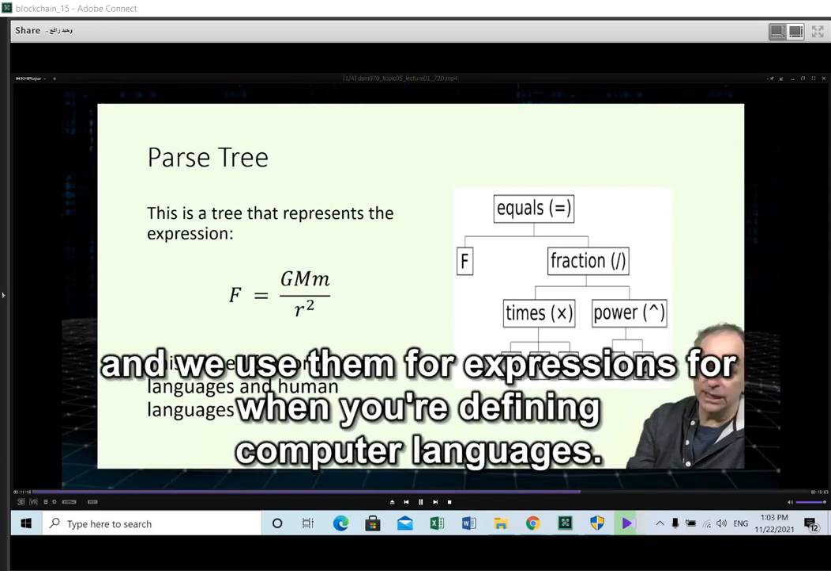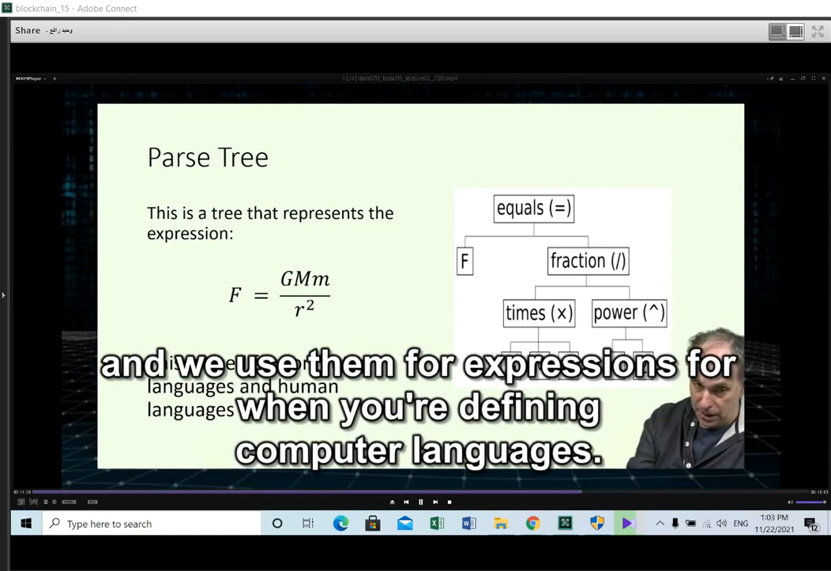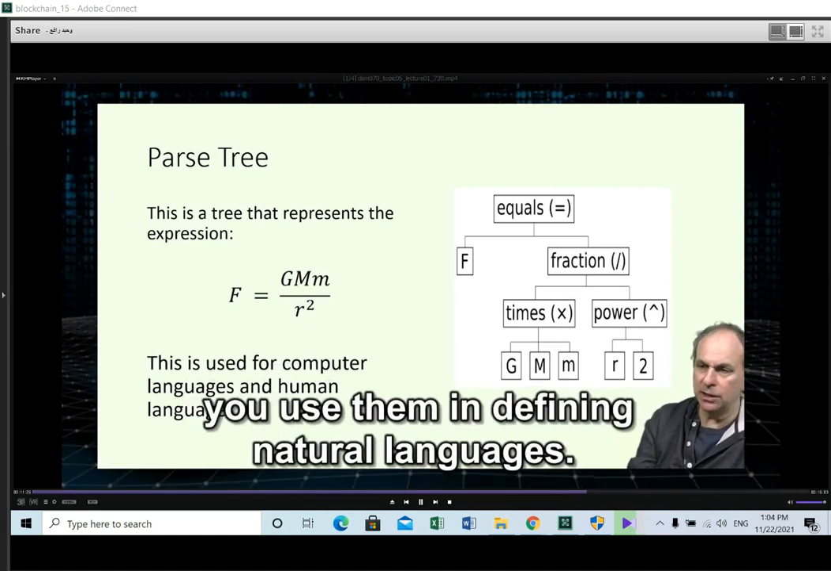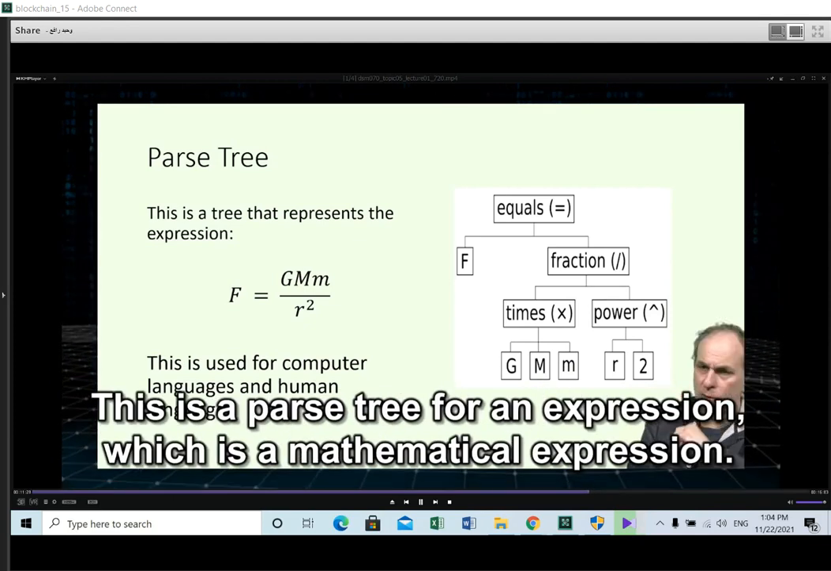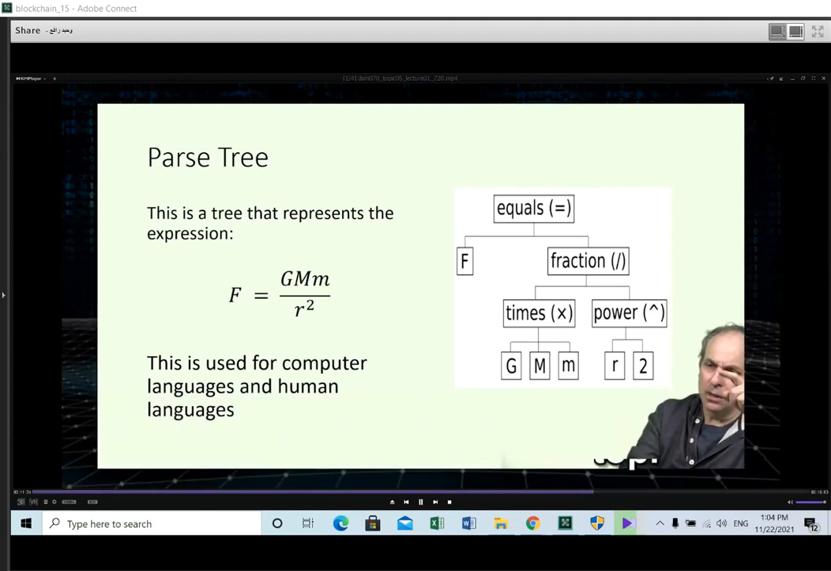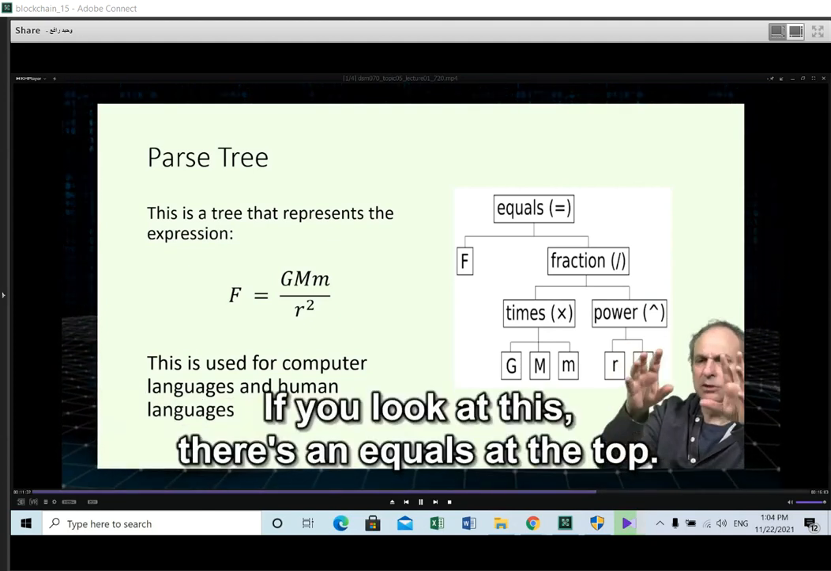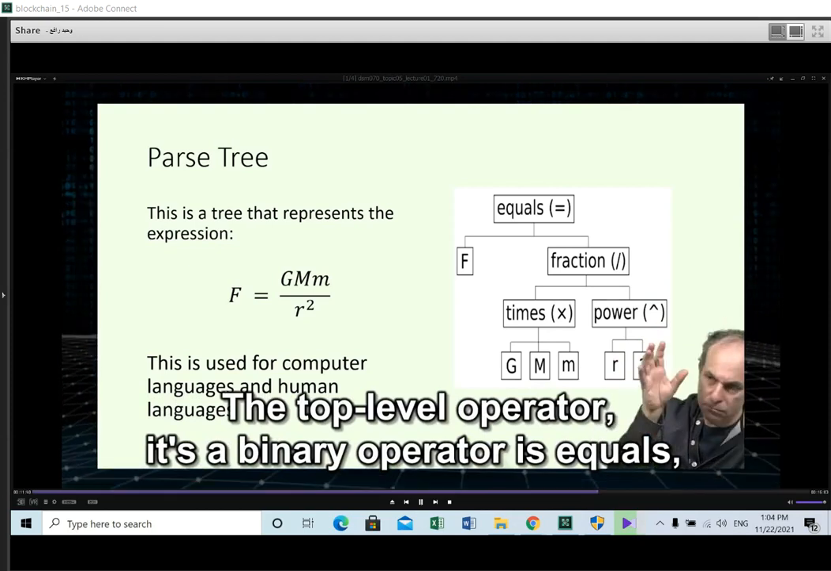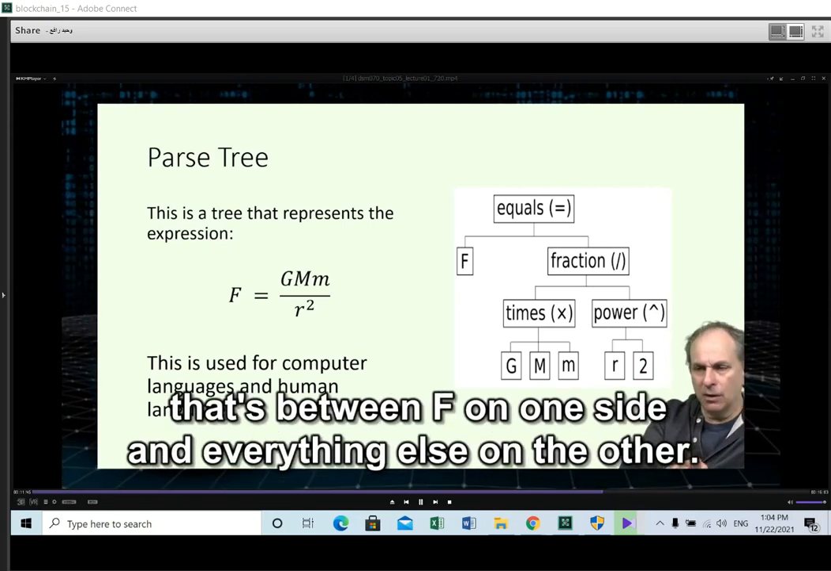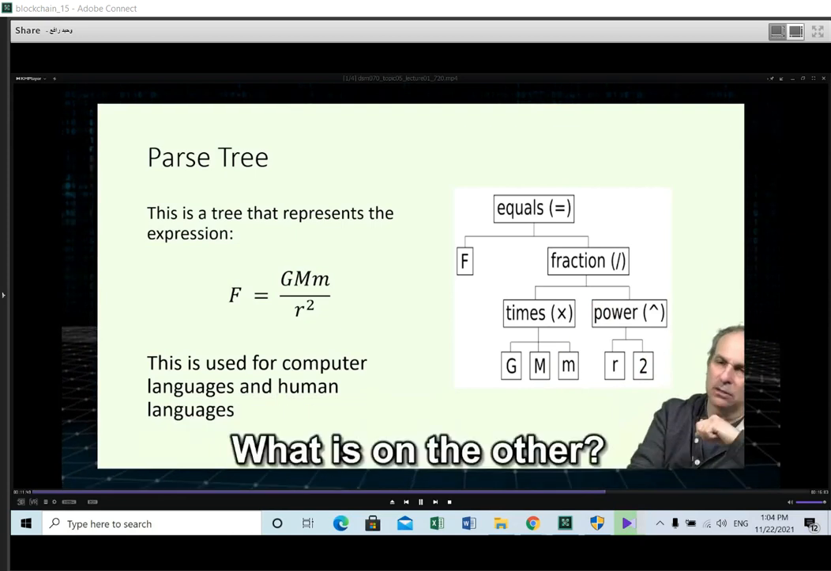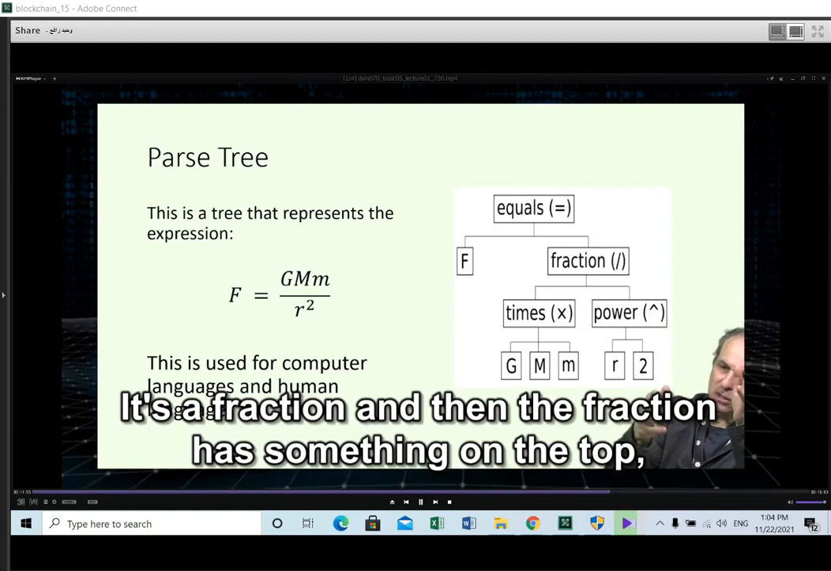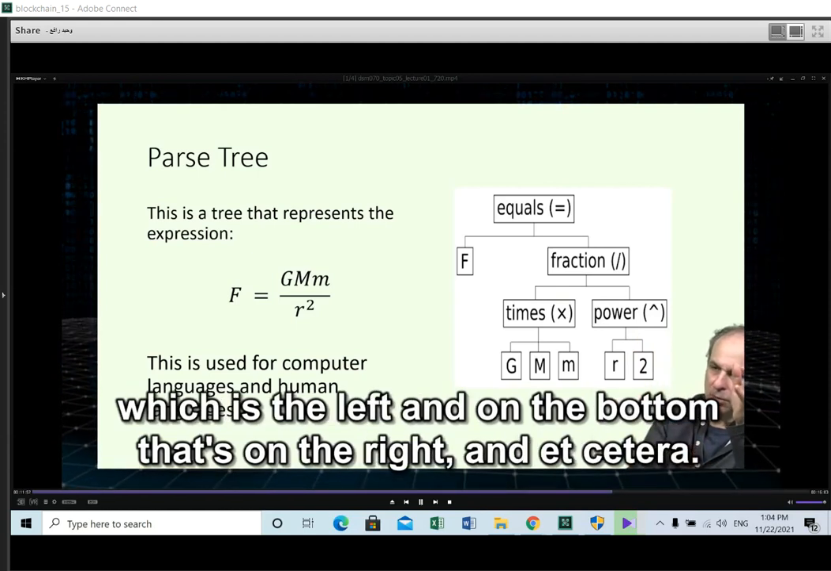Okay? The same sort of thing happens when you're talking about natural language, where the leaves at the bottom might be words, and the things above them might be parts of speech or phrases. So there might be something like noun phrase, and then under noun phrase might be determiner noun, or determiner adjective noun. So things like that. So that's another parse tree. So that parse tree on our right is a parse tree for the expression on our left, which many of you will recognize as a gravitational equation.